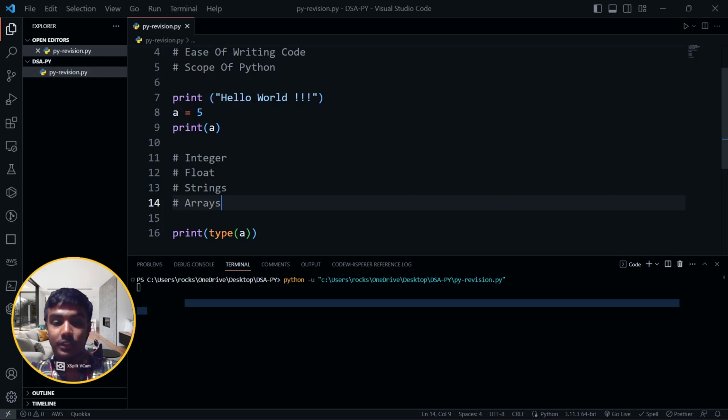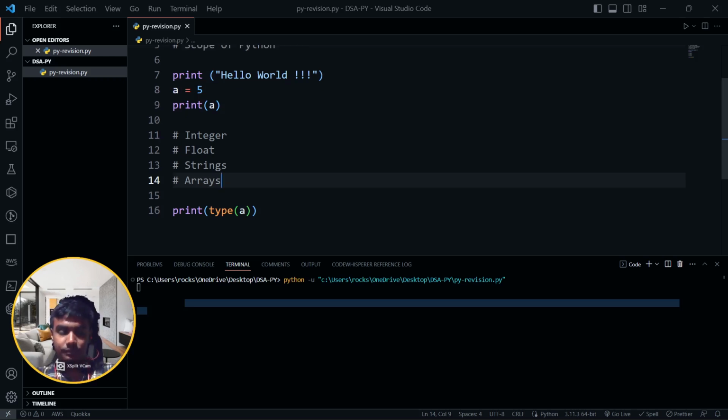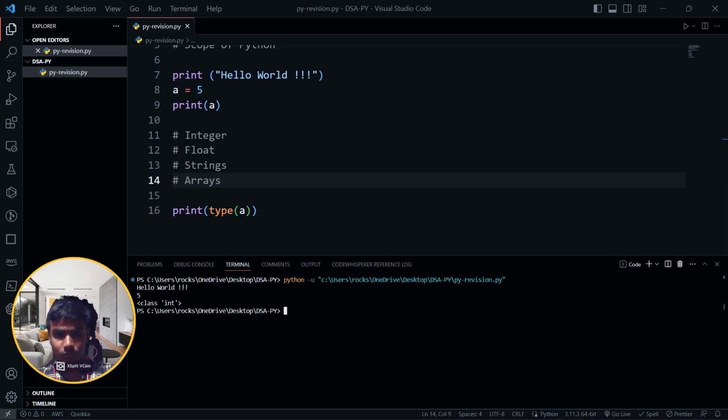Okay, as you can see, this is loading. And as you can see here, Hello World, and after that 5, and it's showing us the class is integer. That means this is an integer. When we write a string, any floating value, or an array, you can check what the data type of it is using the type function here.